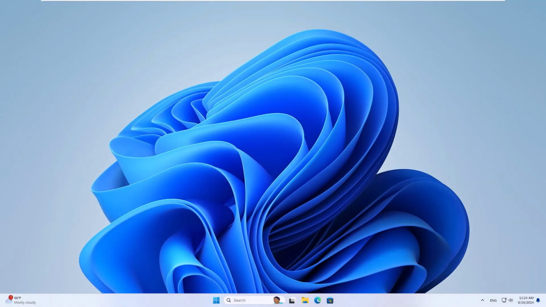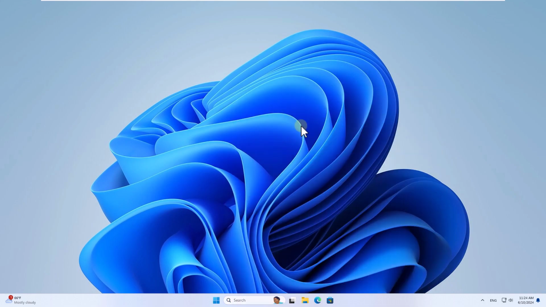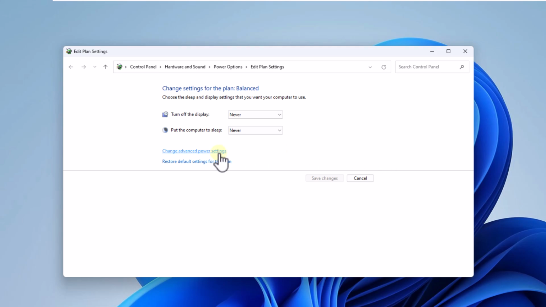Today in Solvetic, we will see how to fix Windows 11 sleep mode problem. To get started, enter Plan in the search box, open the Edit Power Plan option. Now you are going to click on the line Change Advanced Power Settings.